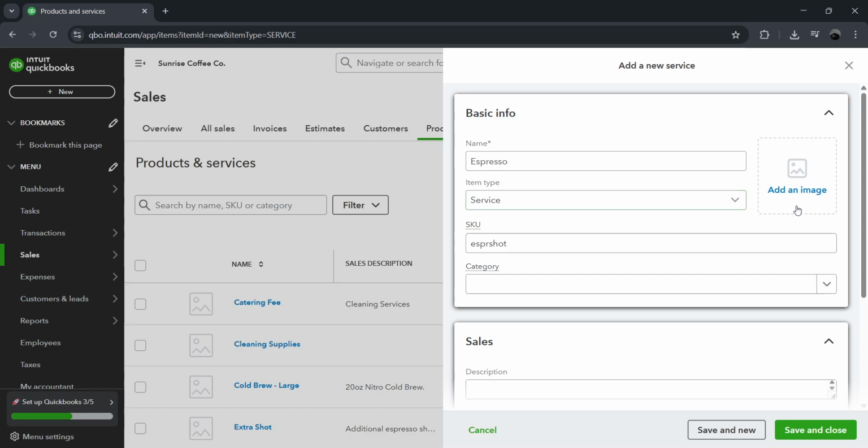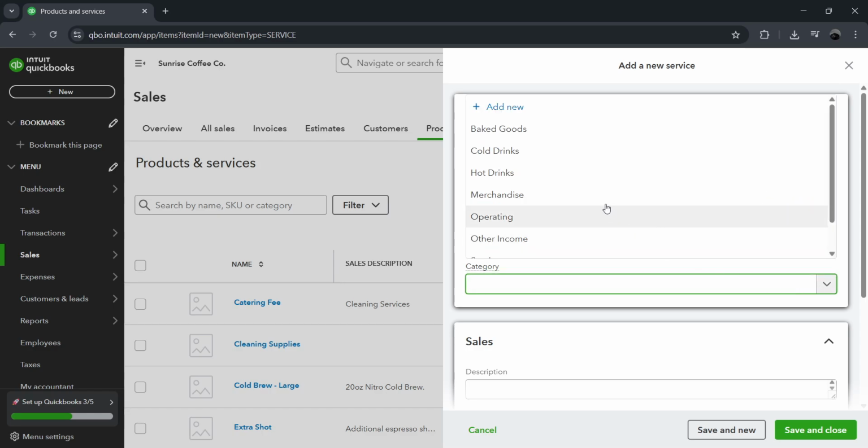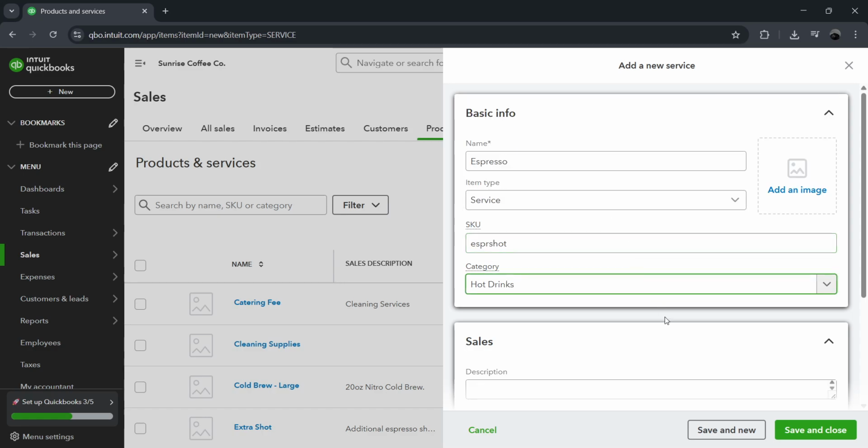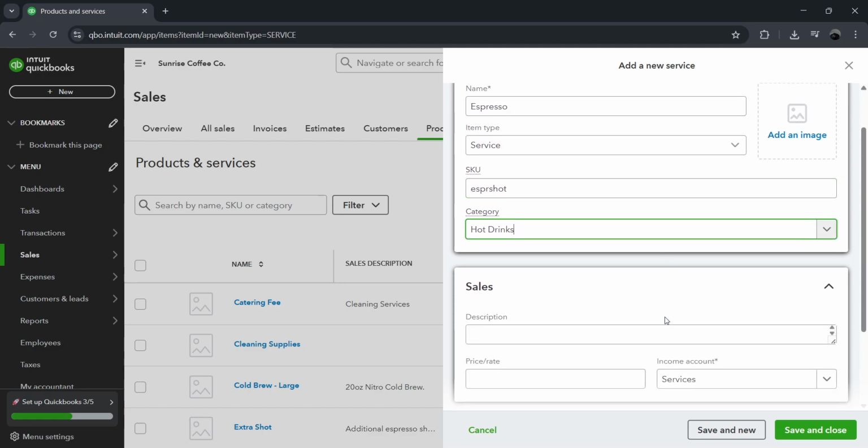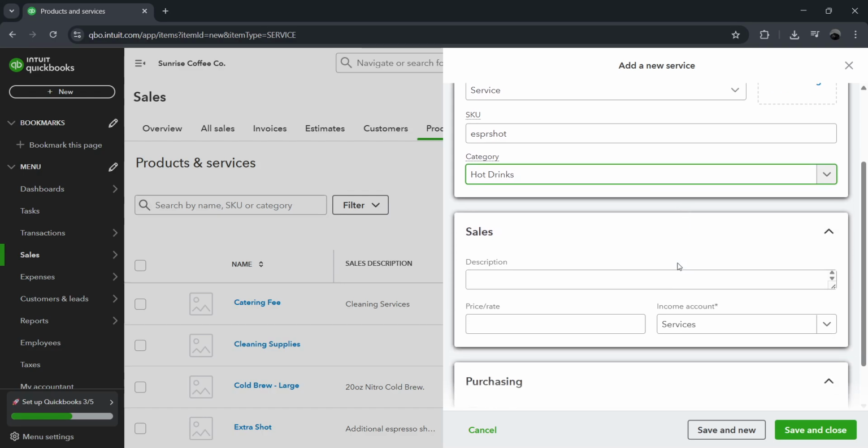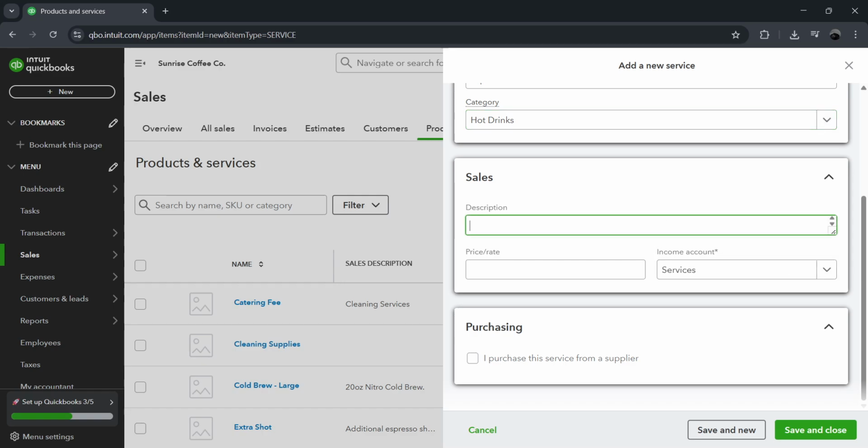Now select a category from the drop-down menu that best describes what you're offering. Categories help you organize your products and services, making reporting and filtering much easier down the line. In the Description on Sales Forms field, type a description that your customers will see on their invoices or sales receipts. This should be clear and professional since it's customer-facing. Explain exactly what they're purchasing.